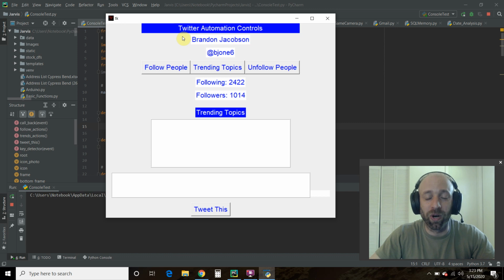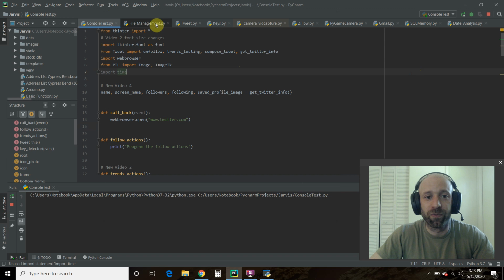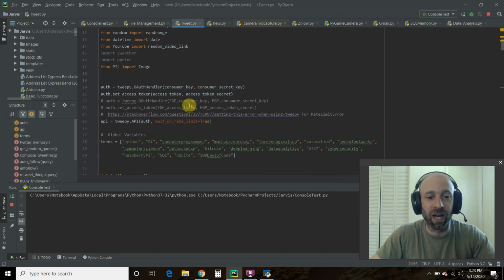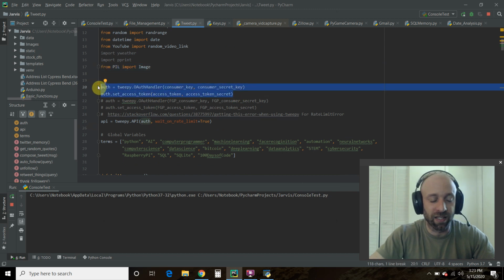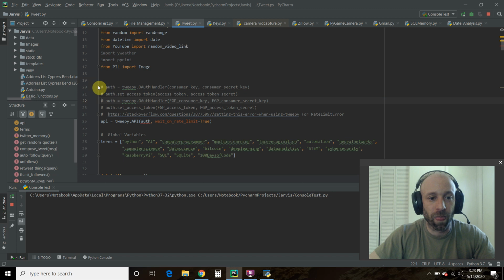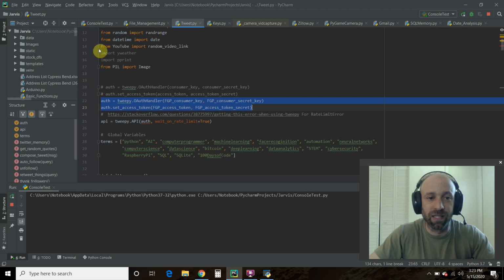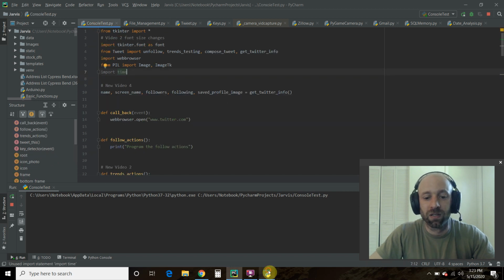And the cool part about this is it's scalable. If we go into our Tweepy, our Twitter API, and we just switch out the API keys, I am pressing Control and backslash, which uncomments it out. Okay, now let's close that and run it again.